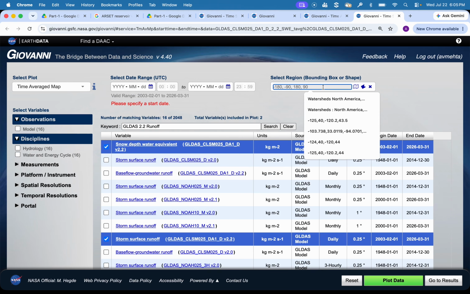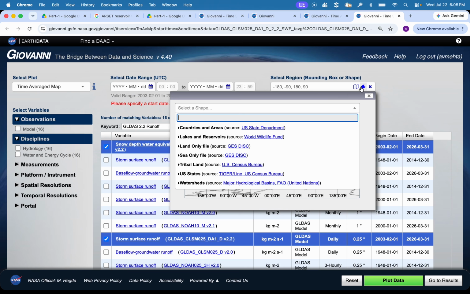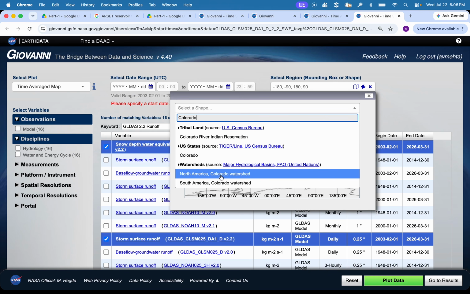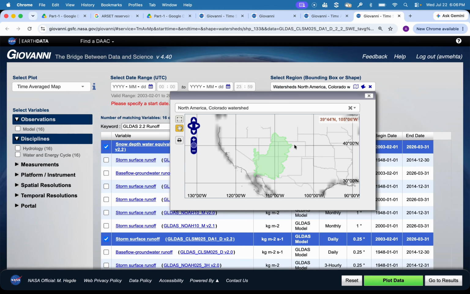Now let's look at a specific region. We were looking at Colorado River Basin because snowmelt is very important for runoff and stream flow in Colorado River. That is partially a snow-fed river, especially the upper part of the basin. You can just click on this and then select a shapefile. You can go to Watershed and look for Colorado, or you can type Colorado here, and you will see that North America Colorado Watershed appears here. You can click on that, and this is the basin that gets outlined.